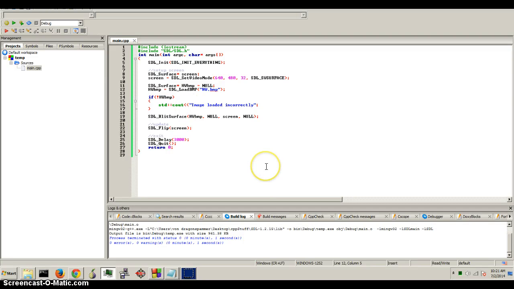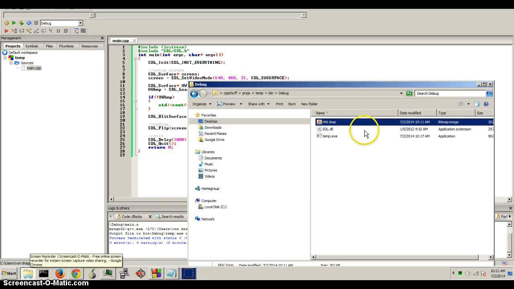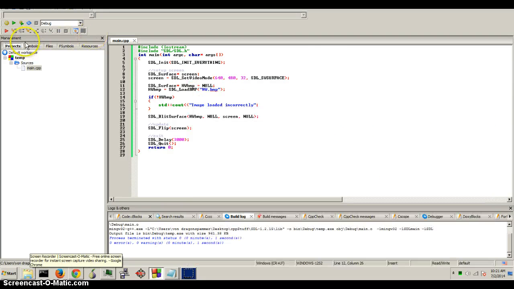This is just a short video showing you how to fix an issue that CodeBlocks has with SDL, and it has to do with loading images. Essentially, when you don't put in the full file path, when you just put in the name of the file and then you put the file in the same directory as the exe, it won't be able to load it.